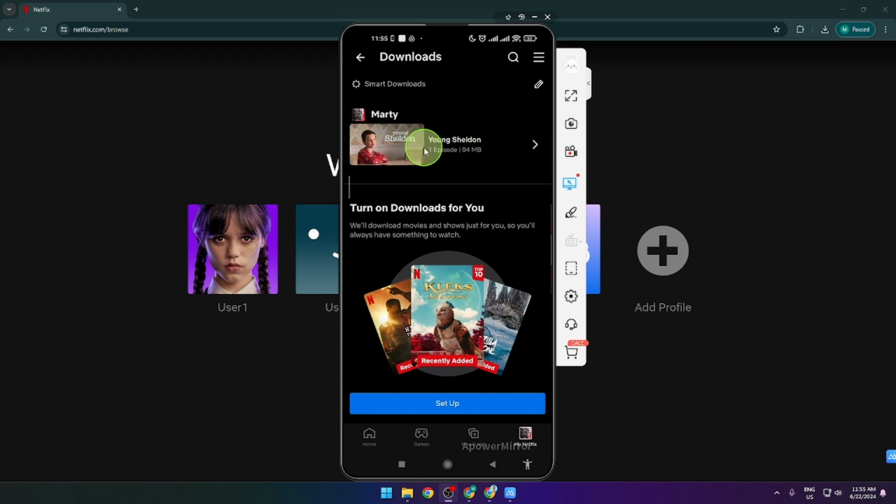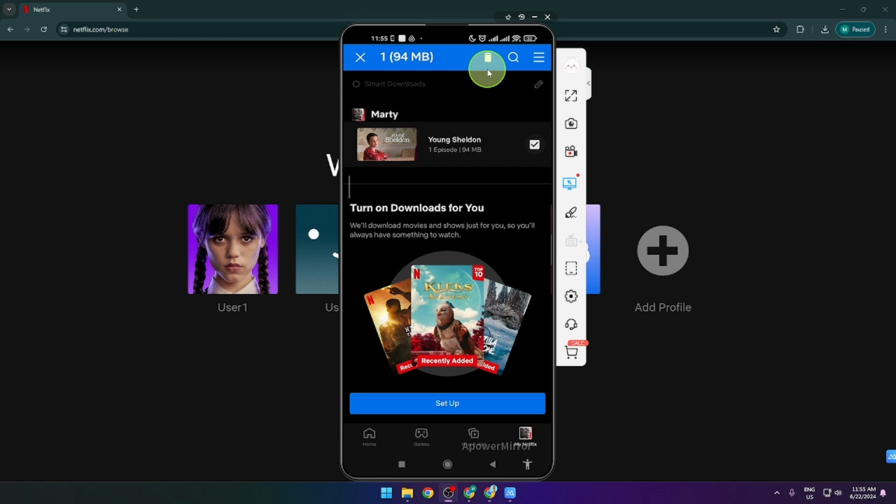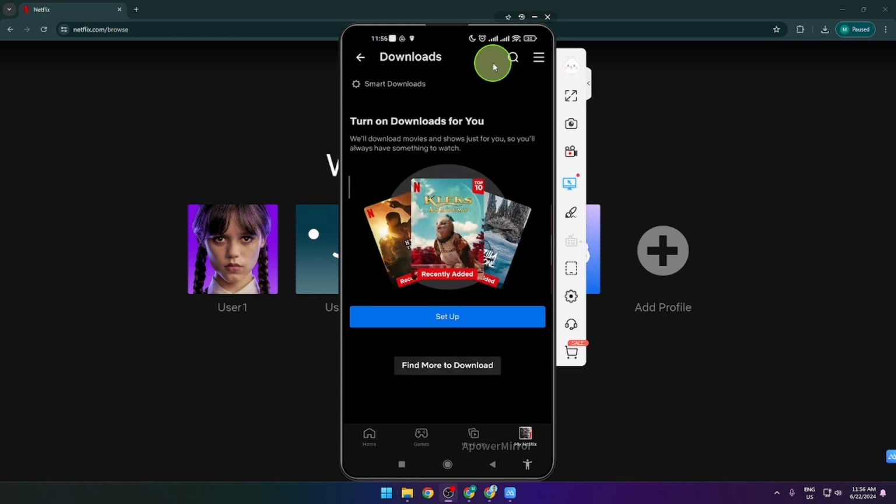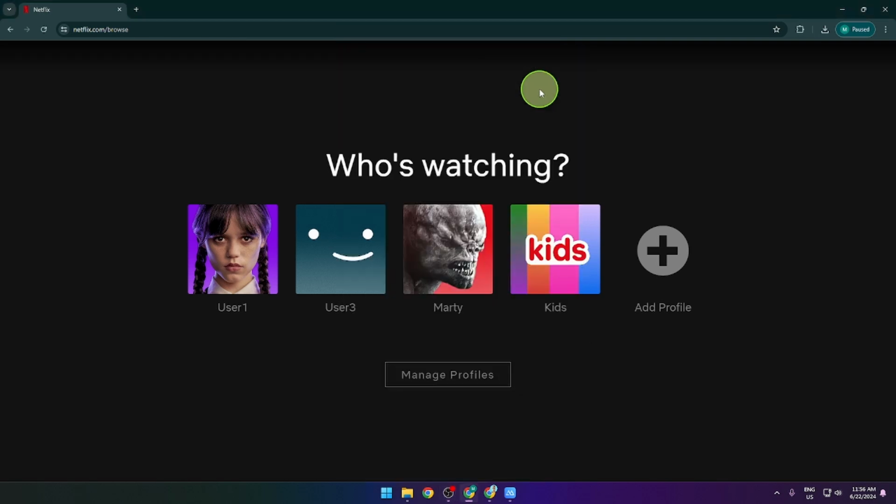Just simply tap and hold, and this icon will appear here. Click on it, and that's it. This is how you can simply delete a download on the Netflix app. If you are using the web version, you can't delete your downloads because there is no option to download here.